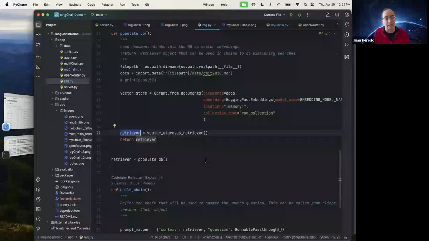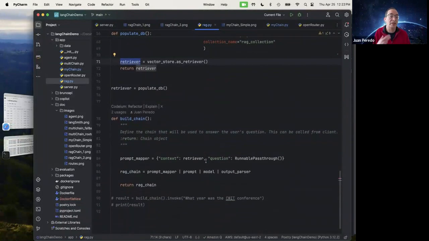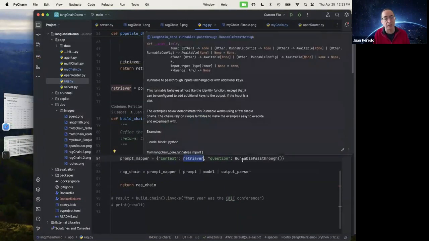That's the first diagram that we showed. Now, when we want to answer a question, the first thing we have to do is create our chain. Our chain looks almost exactly the same as before: we have a prompt, a model, and a parser. But now we also add a prompt mapper at the beginning. The prompt mapper is defined up here, and it basically has two things. It has a context, which is going to be fetched by the retriever, so the retriever is going to go and look for these documents, and it has the question that the user is asking.